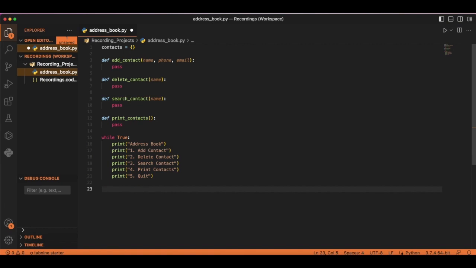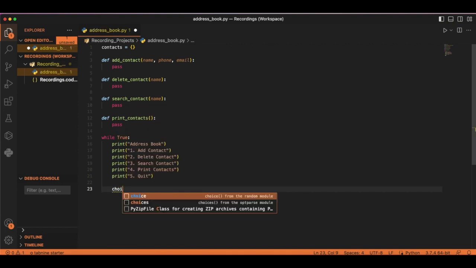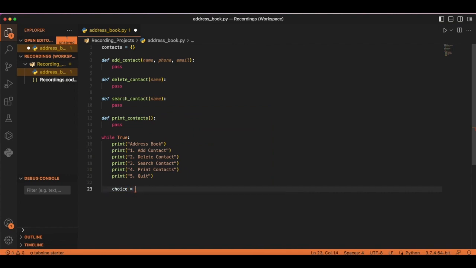Now while this is displayed, we have an input from the user, that is the choice input. Let's say choice is equal to, and then we ask the user to enter any one of these, 1, 2, 3, 4, and then we will have an if else ladder for that, right?